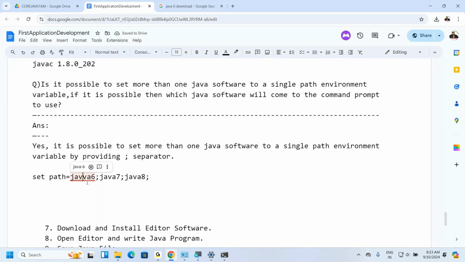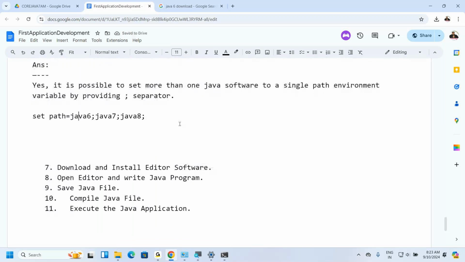Is everyone getting clarity on this? What I am providing now is not just locations, but a versions model. Java 6 semicolon Java 7 semicolon Java 8. In regular discussion we provide a comma for continuation purpose, but here it is a semicolon that we can provide. Set path equals Java 6 semicolon, Java 7 semicolon, Java 8 semicolon. That we are able to get.